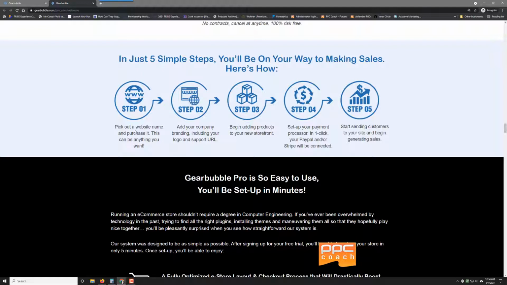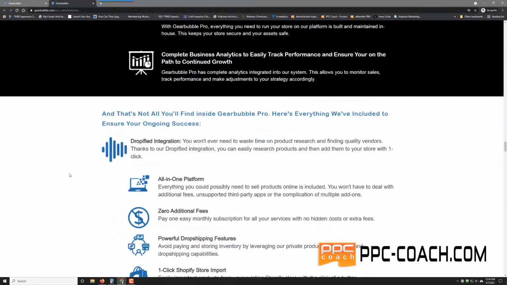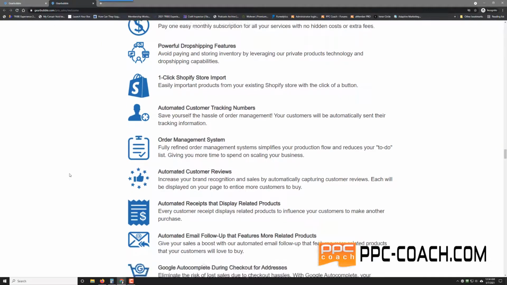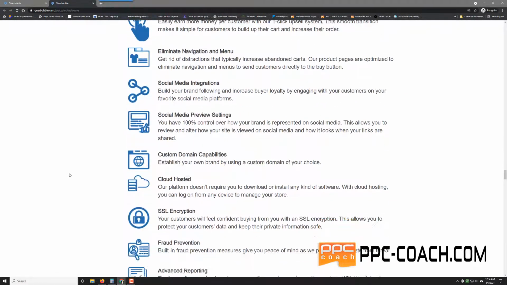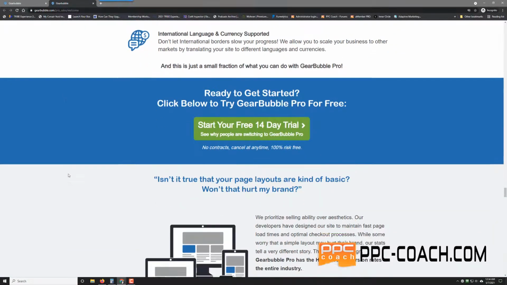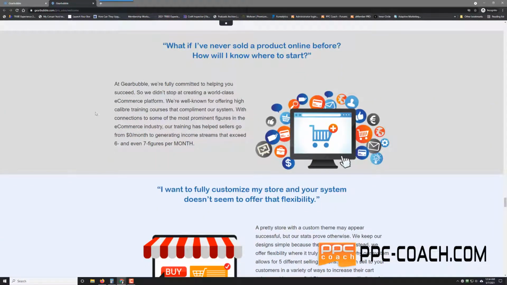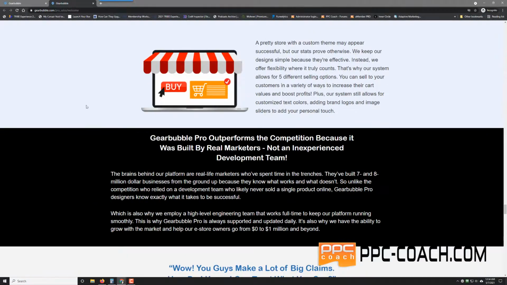So you basically pick your name, add your company branding and logo and all that. Then you add products, and then you set up your payment processor, which can be like PayPal or Stripe. And then you start sending customers to your site and you make sales. So you basically get your own online store with this, and it's very, very powerful. There's a lot of bells and whistles that go with it. So it's just a really, really good way to start.